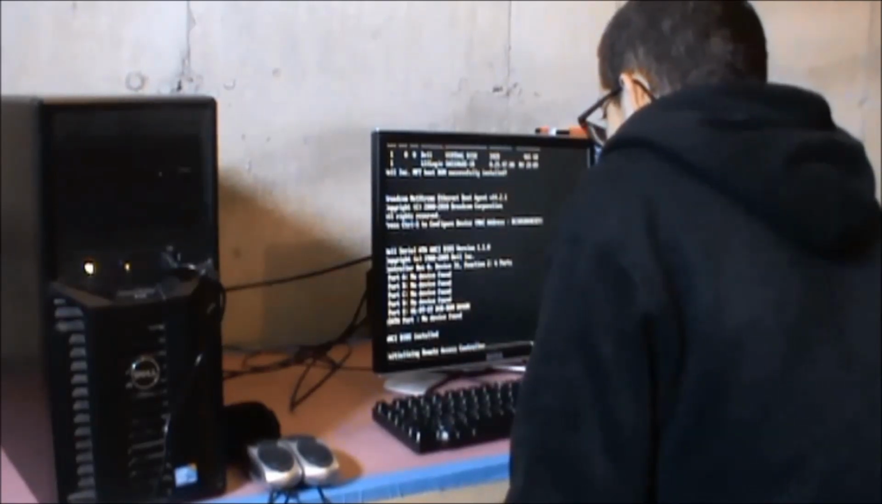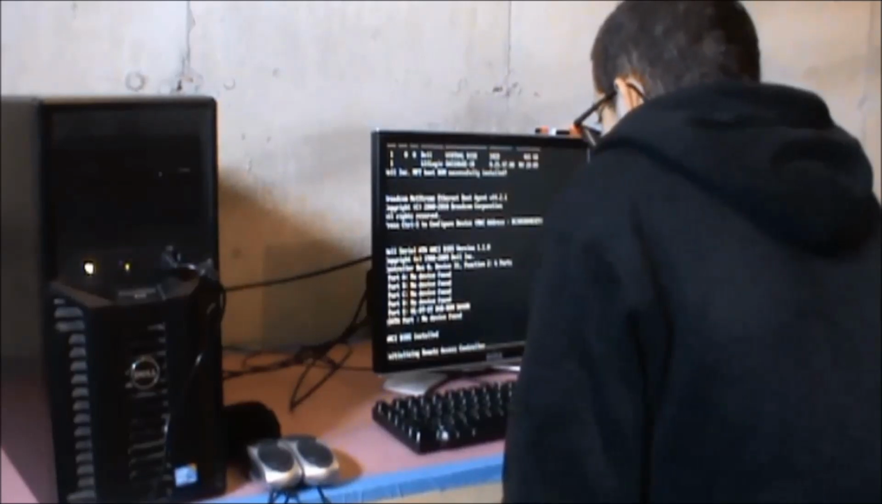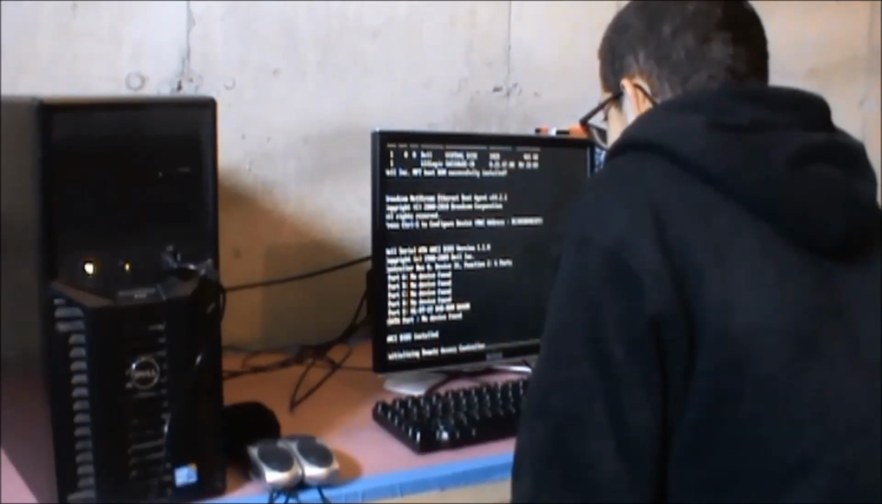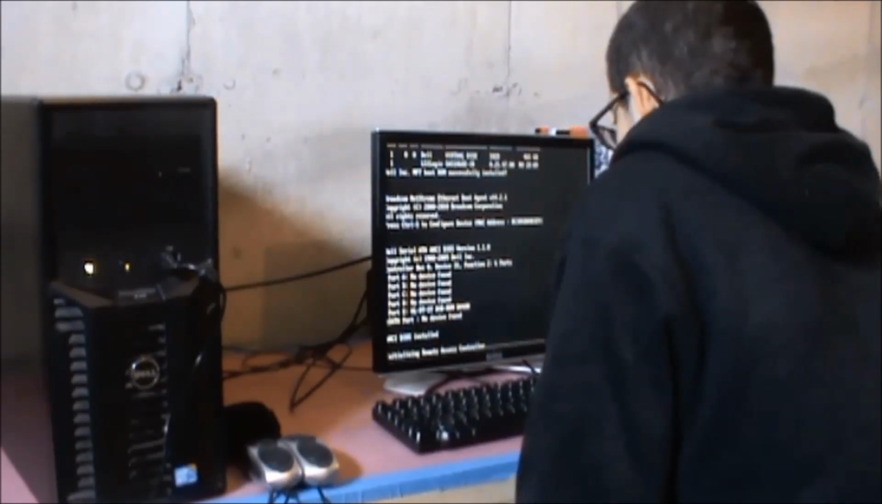Ports A, B, C, and D, known device found. Port E, HLDT ST DVD-ROM DH40. Oh, you know why? That's probably because I don't have an eSATA port, no device found. So that is cool that I have an eSATA. AHCI BIOS installed. Initializing remote access controller again.